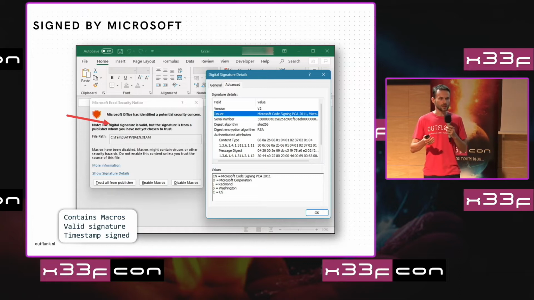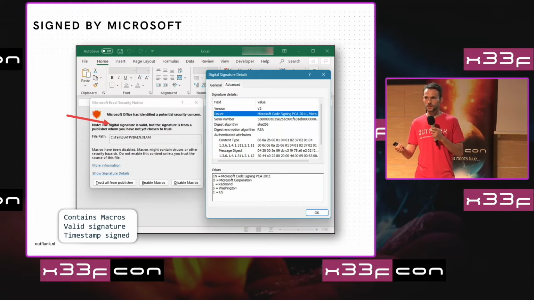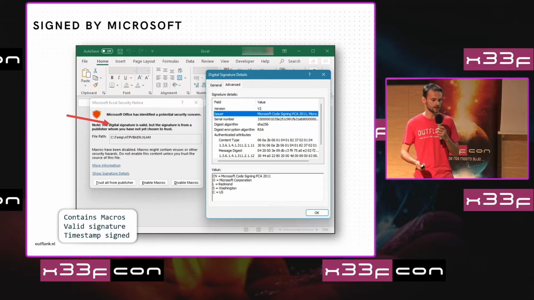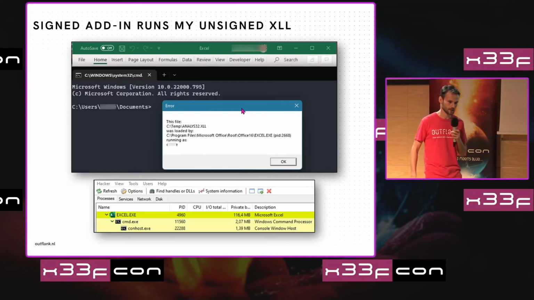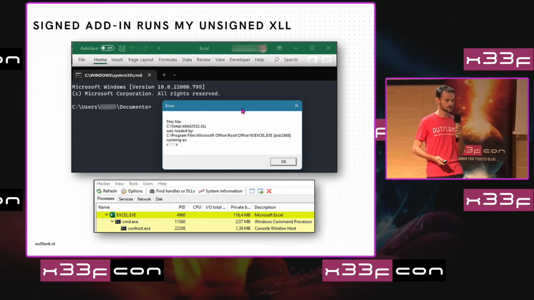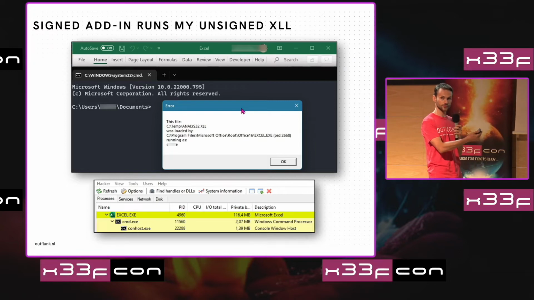But then I was thinking, what happens if I also put an XLL in the same directory with the analysis32.xll name? But instead of using the one from the Office installation directory, I just create my own malicious unsigned XLL and hit the enable button. Bam! My XLL opens. This is really interesting. So my malicious unsigned XLL is loaded from a signed context. And it loads, in this case, an Explorer or CMD window and a small pop-up.